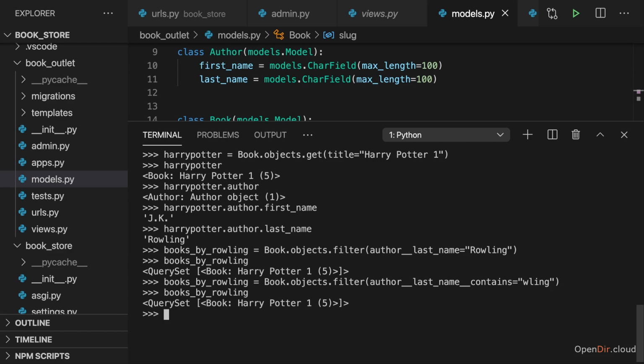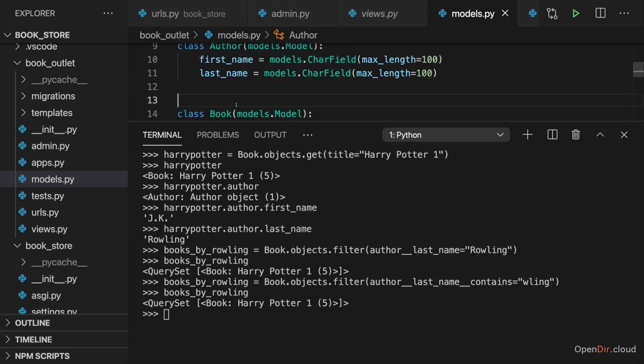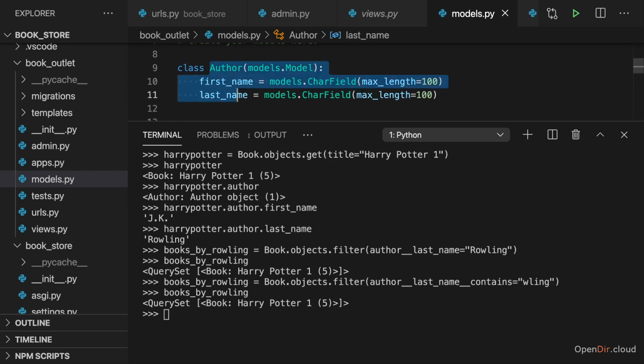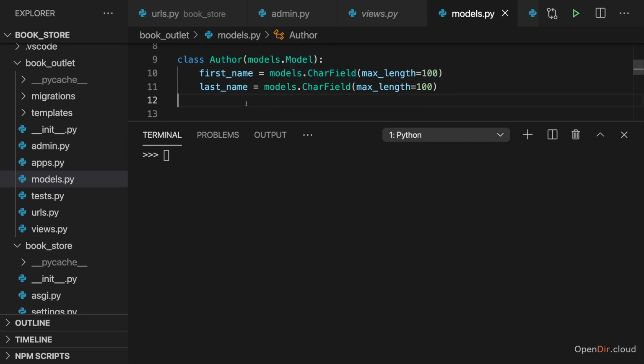But what about the reverse? What if we want to query through the author? What if we want to access an author and find all the books by that author, or query by related data seen from the author's point of view? That, thankfully, is also not too difficult. You can also access the inverse of a relation.